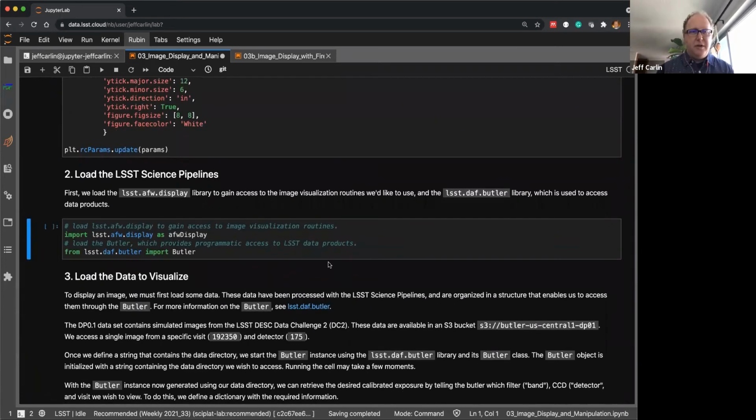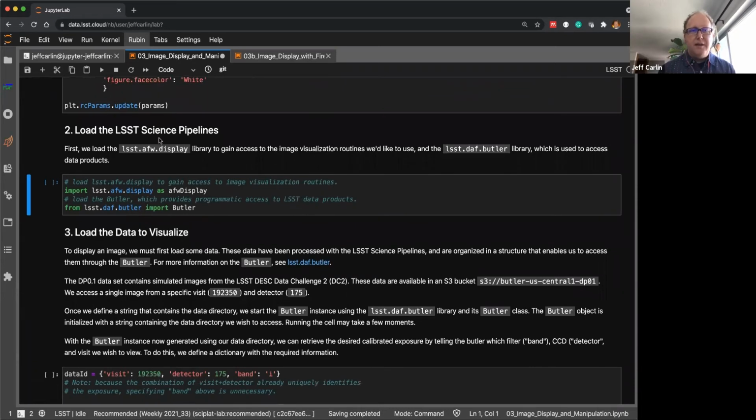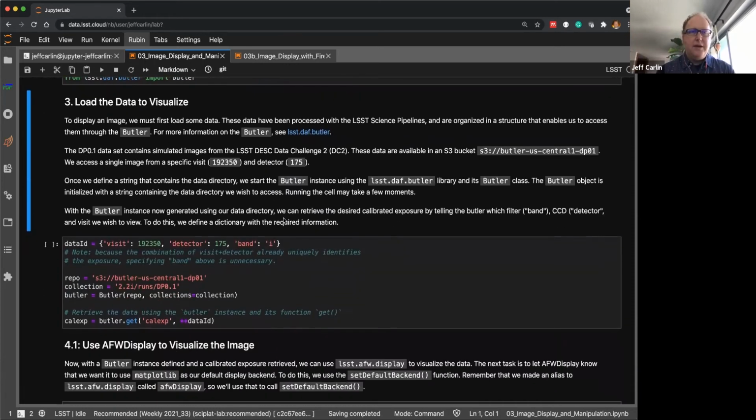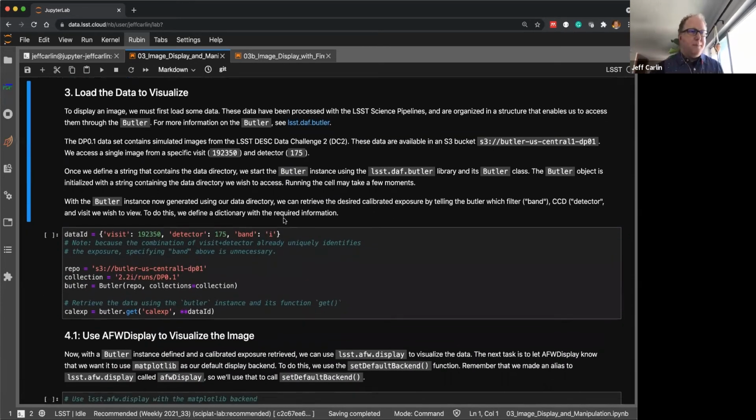But now let's get to the fun part, which is, okay, we're going to load the science pipelines. And you've seen this before, where you load the butler, which we use to access the data products. And we're going to load, as I said, afw.display. And so we'll call that afw_display. And that's what we're going to use to access the image plotting and visualization routines. And so the first thing we want to do is load some data.